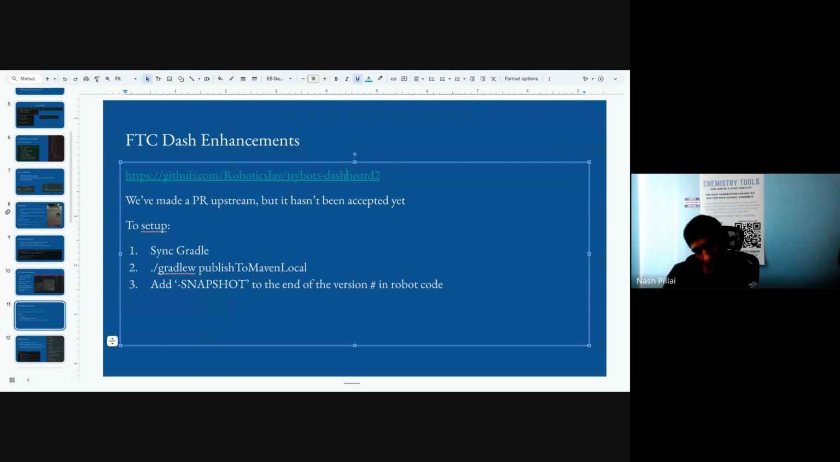So yeah, if you do want to use this, you just have to pull the code, sync Gradle, open it up in Android Studio, sync Gradle, and publish to Maven local. So instead of pulling it down from the Maven repositories, we haven't bothered publishing up there because as far as we're aware, no one else is really using this other than us currently. But if other people are using it, we will definitely publish it to the main Maven repositories. But you can just publish it to your local computer, and you can just import it from that local repository. So when you add to your dependencies, it's going to be the version number and then dash snapshot.